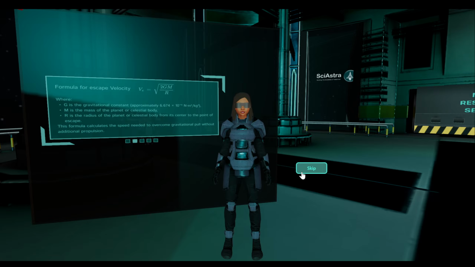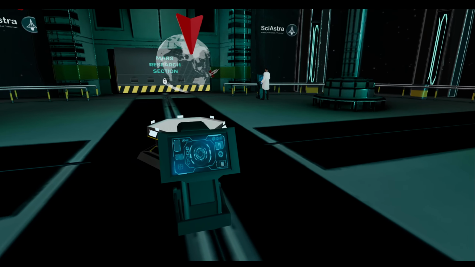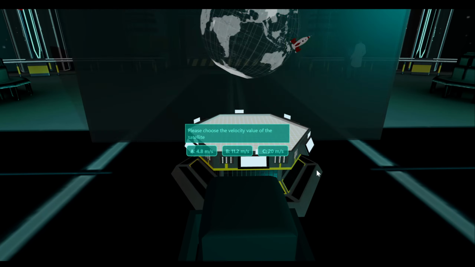Escape velocity equals the square root of 2GM over r, where G is the gravitational constant, 6.674 times 10 to the power negative 11 newton meter squared per kilogram squared. You can proceed to the simulation table and try different velocity values.